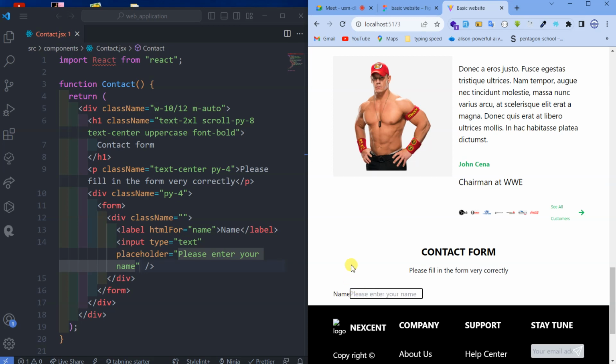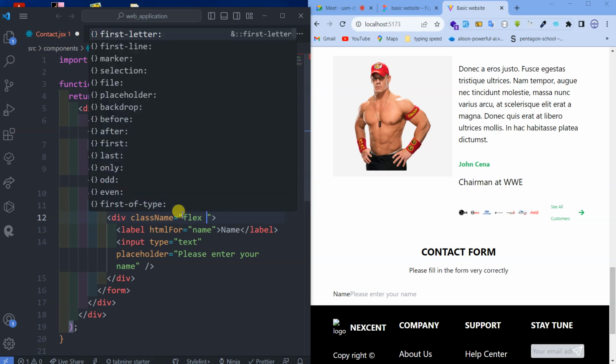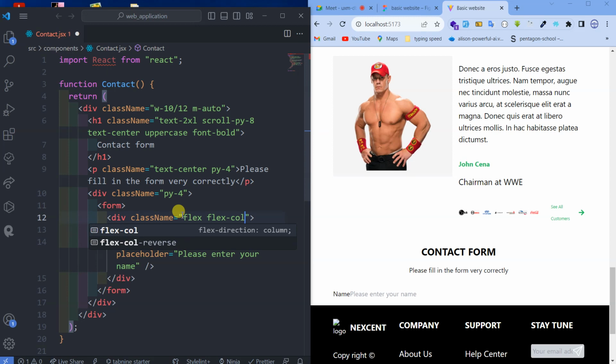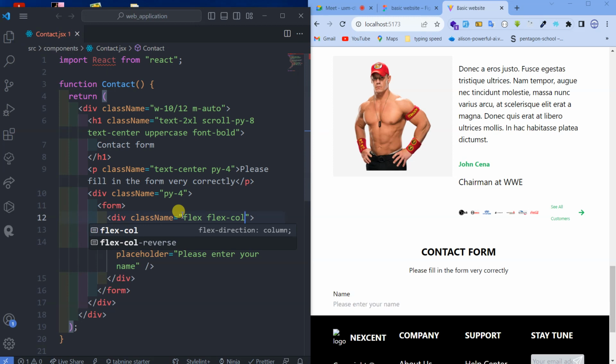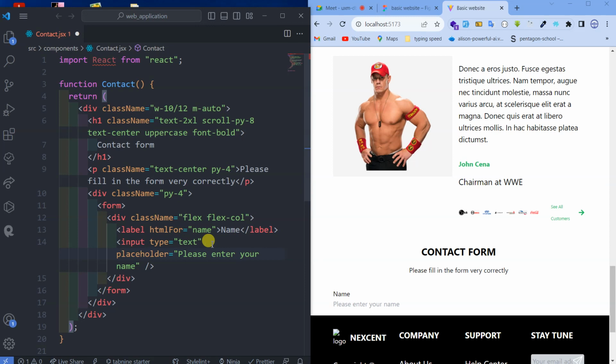So for this one, let's first of all style it so that we can copy and paste this one. So first of all, it's already here, two things inside. We can add the flex property to this. After flex, we can say flex direction is going to be column, so that name will be on top of this one.